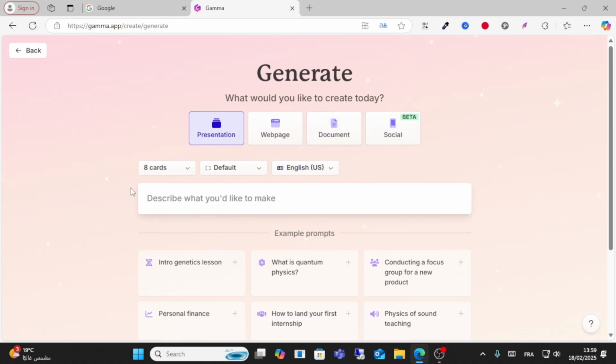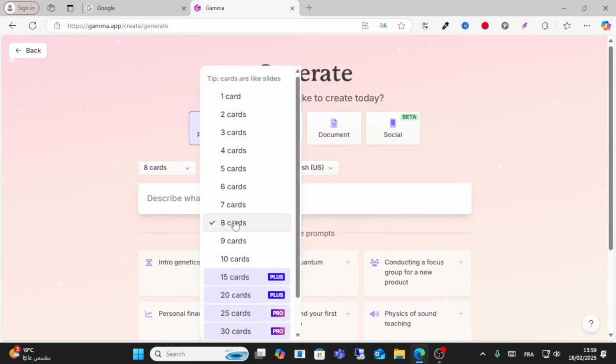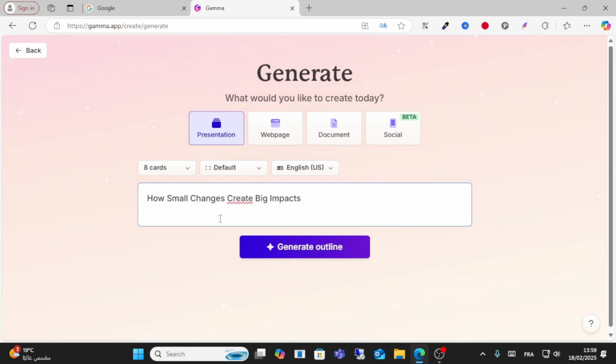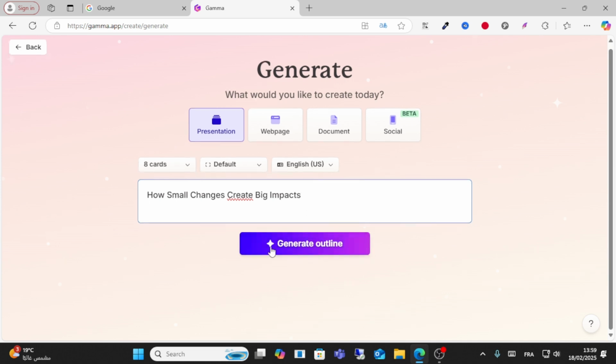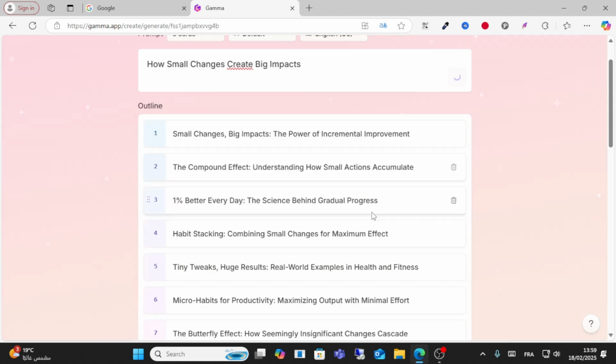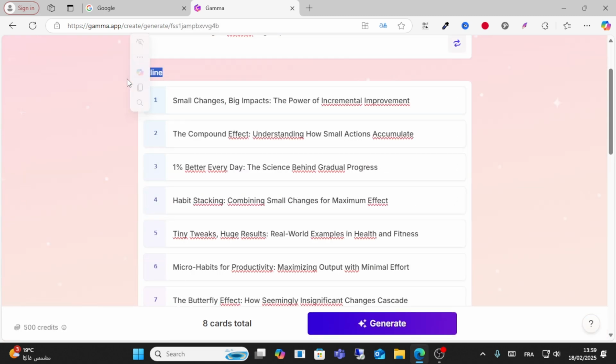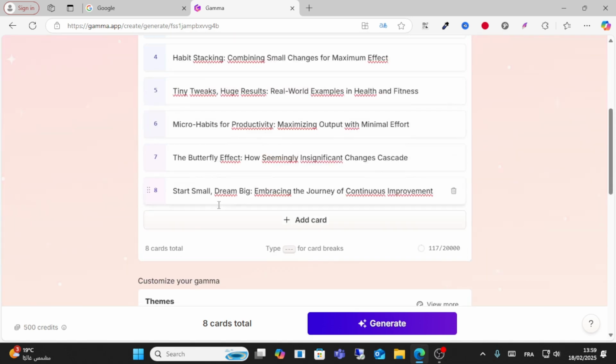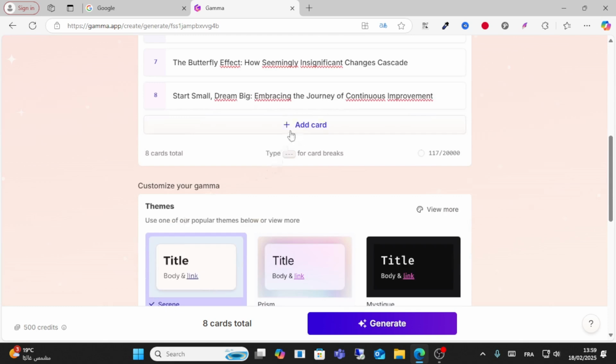So guys, to create a PowerPoint presentation, you choose the card, for example 8 card, and write the describe what you do like make. For example, this one I have how small change creates big impact, and click this one, choose the language English and click generate outline and wait. And this is the outline guys. You have the 8 outline and you have the small change big impact. This is just example. You can add the one here.